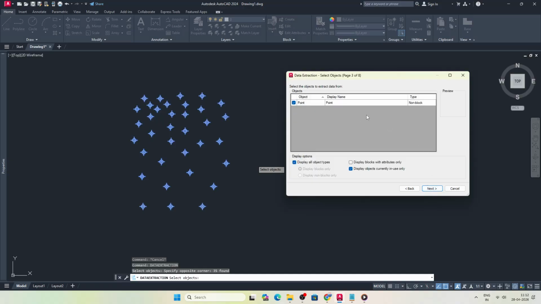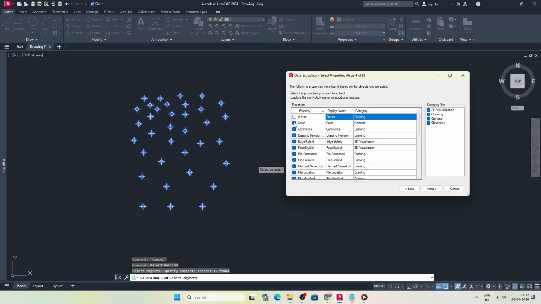Click Next to move to the filtering stage. In the category filter, uncheck everything except Geometry. This focuses the output on the positional data you care about. You'll now see fields like Position X, Position Y, and Position Z. These represent the coordinates of your selected objects. If your work is primarily 2D, expect Z values to be 0. In 3D drawings, you'll see true elevation. Keeping the Geometry category only helps avoid unrelated properties cluttering your spreadsheet.